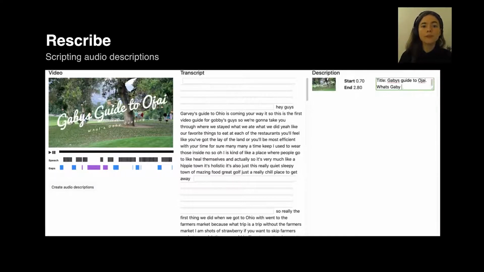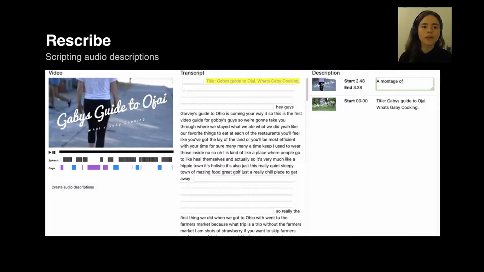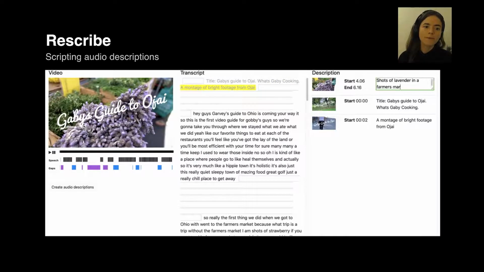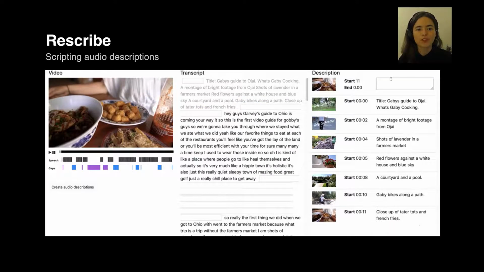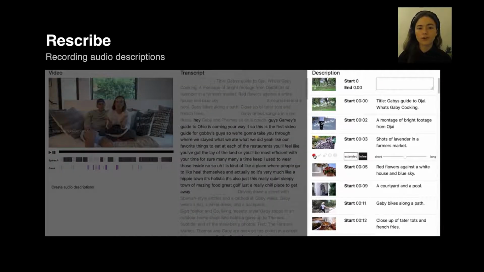Authors can then script their descriptions by playing and pausing the video and describing what they see. So here an author types title, Gabby's Guide to Ojai, What's Gabby Cooking? The interface interactively updates the timeline and the transcript to show authors how much time they have left. Authors then record their descriptions.